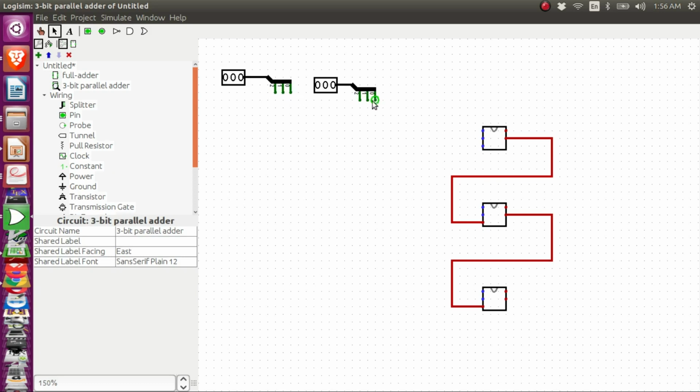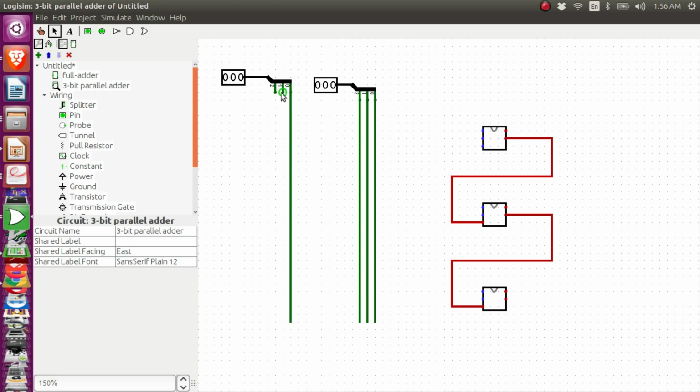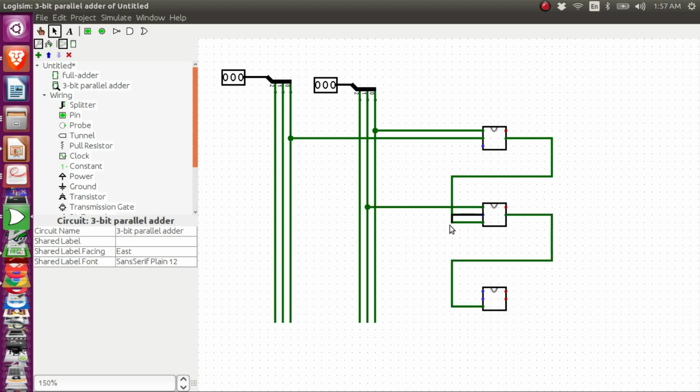And let me pull these wires. I am just pulling the wires to make it easier to make the connections. Okay, here we go. So if you remember, the first stage I should add A0 and B0. In the second stage I should add A1, so this is A1 with B1, so this is B1. And in the third stage I should connect A2 with B2.